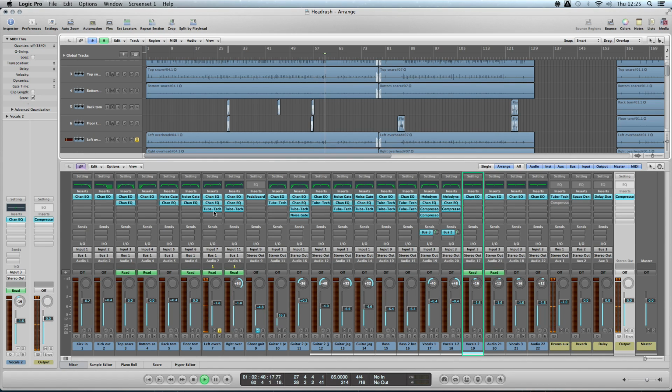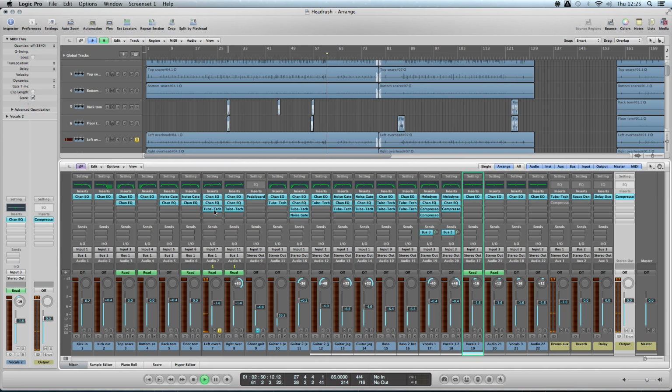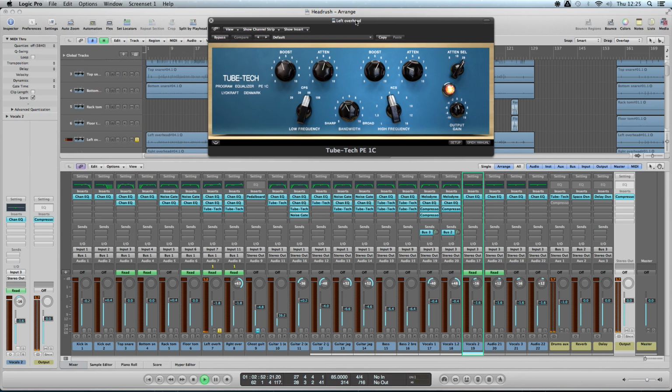So the other EQ that I used was the Tube Tech, and I mean this is big. When I first saw this, I didn't have a clue what it was. I didn't know what it sounded like. I mean, this is giving the hi-hats, you can hear the hi-hats more. Do you know what I mean?